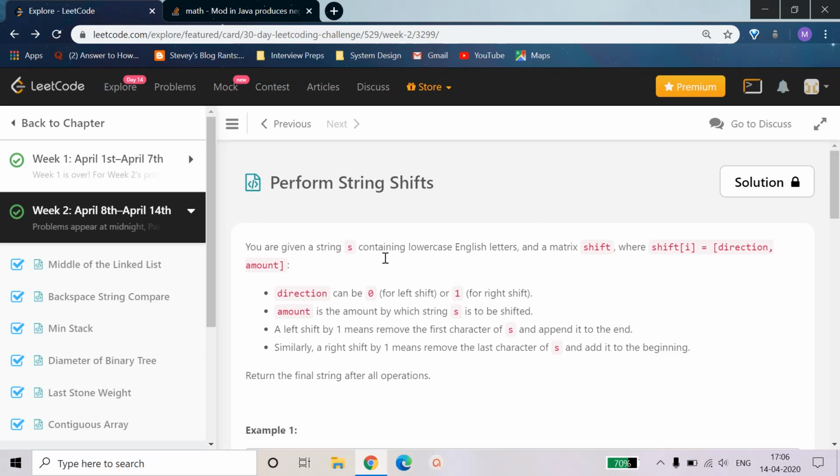Hey guys, welcome back. Today is day 14 of this 30 days Leetcode challenge, and today's question is perform string shifts. And yeah, so let's get started.